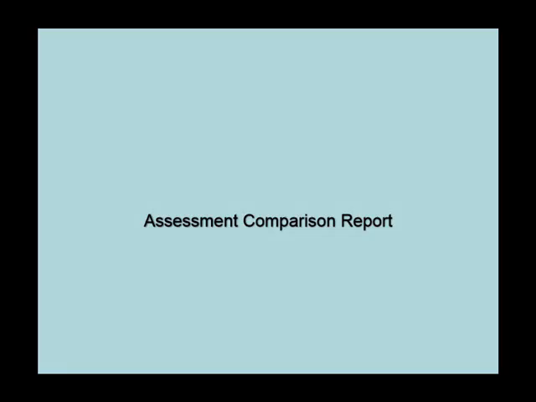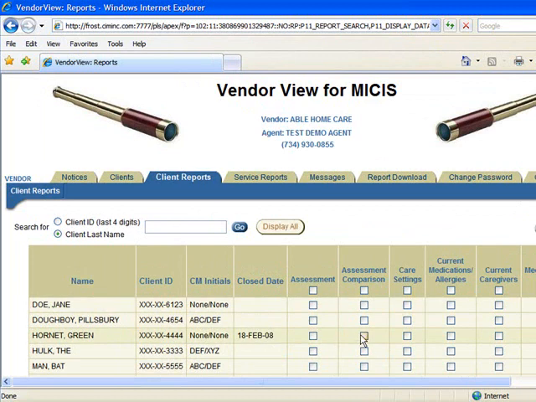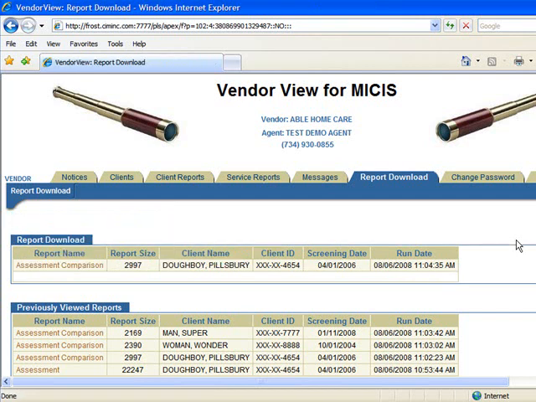Okay, let's review the assessment comparison report now. I'm going to go ahead and run the assessment comparison report for Pillsbury Doughboy. I'm going to click the Generate button, and while this is processing, let me explain the assessment comparison report. What this report does is it compares the last 2 assessments completed on the client if you, the vendor, have served the client over both time periods of the 2 assessments.